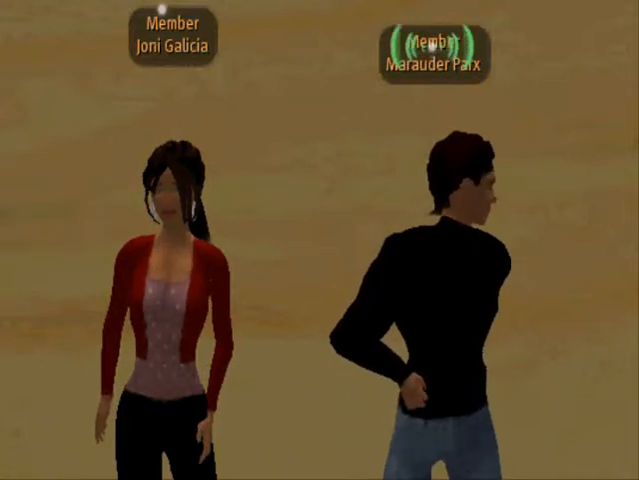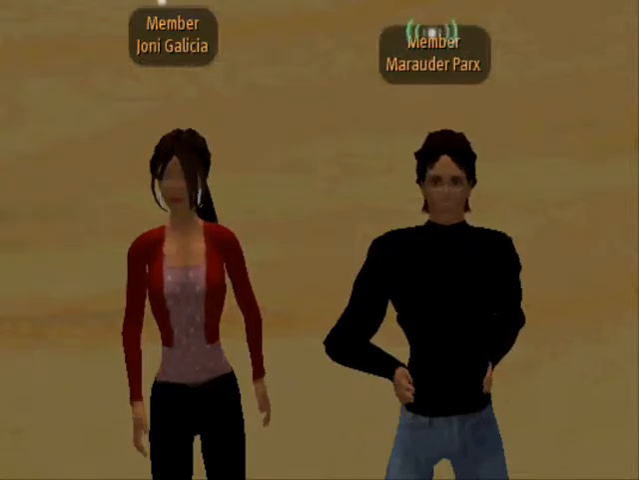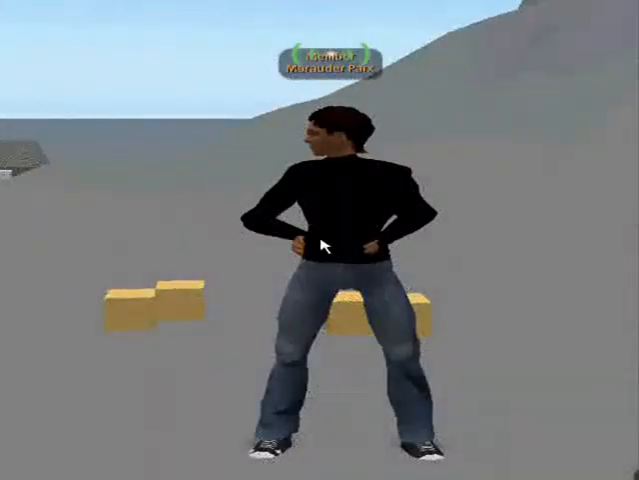The scope of this training is to cover how to walk, how to run, how to fly, and how to teleport to different islands throughout Second Life. Let's get started by walking in Second Life.